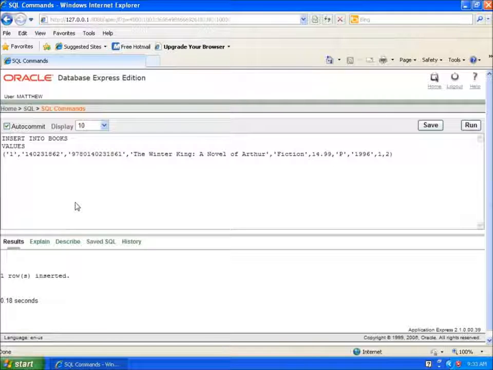And so now what I need to do is just copy the information from the next few records and paste that in here and run my command. So I'll go ahead and do that now. I've gone ahead and pasted in records 2 through 9.